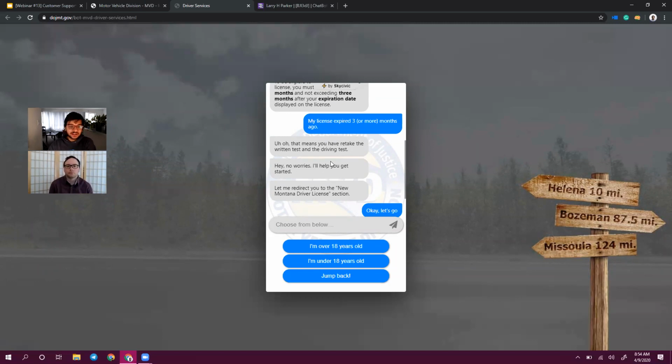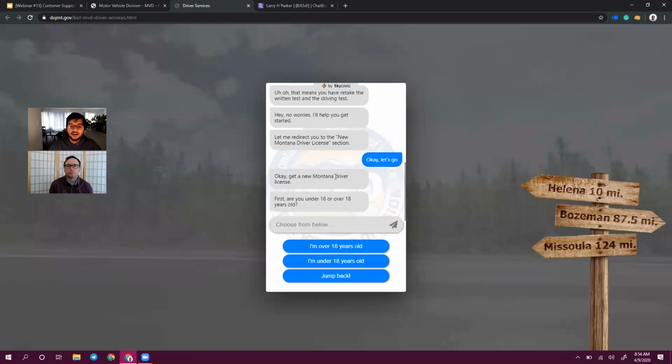And instead of redirecting me to a different page, it takes me directly in the conversational flow to the section that addresses issues relating to retaking the test, essentially getting a new license. Yep. So it's a very seamless handoff over here.